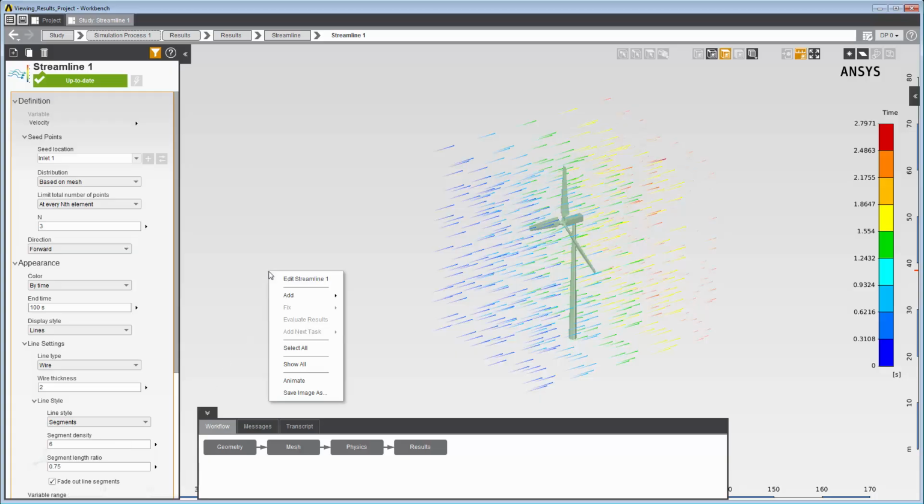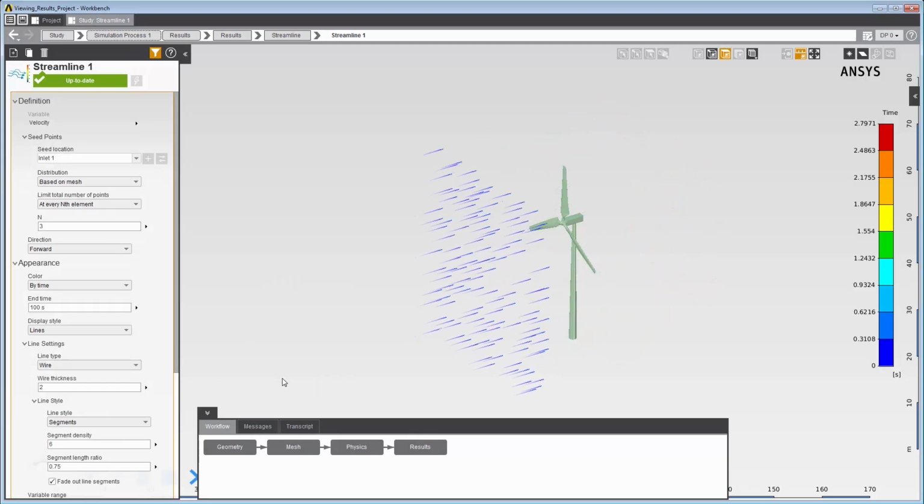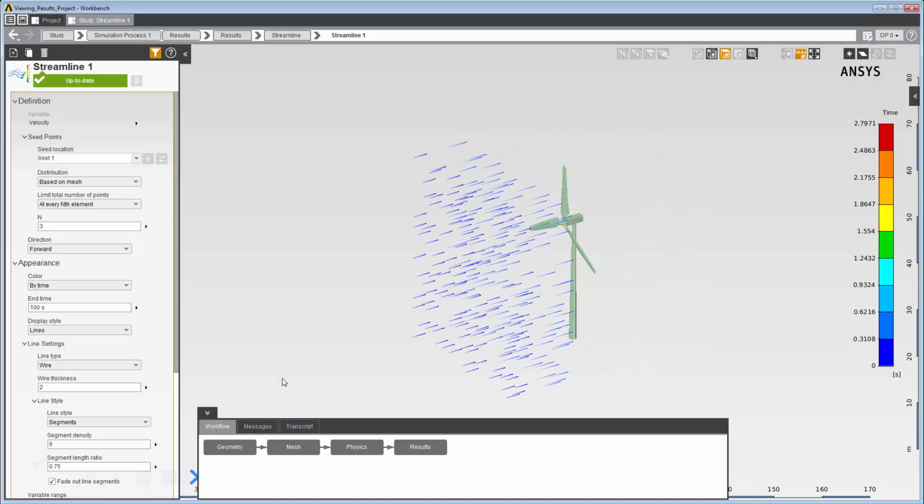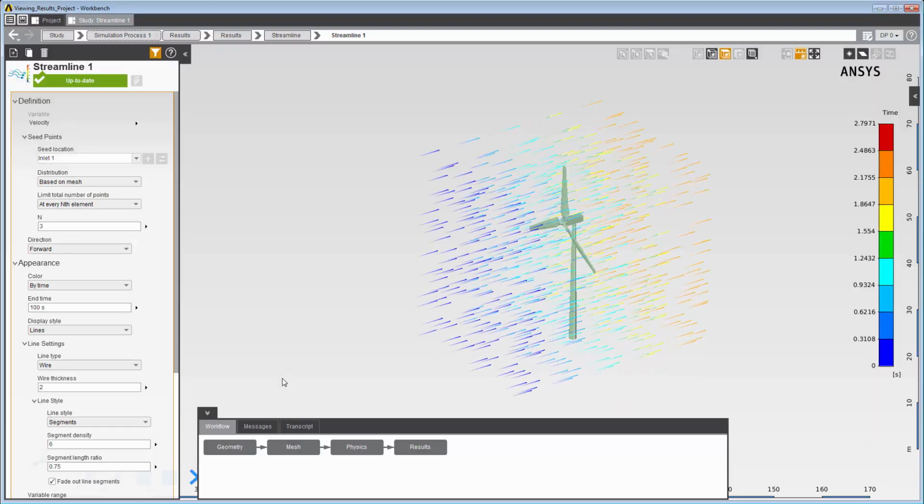In the graphics viewer, I'll right-click and select Animate to visualize the flow of the segmented streamlines around the wind turbine blades. And that completes this demonstration of creating results objects in AIM.